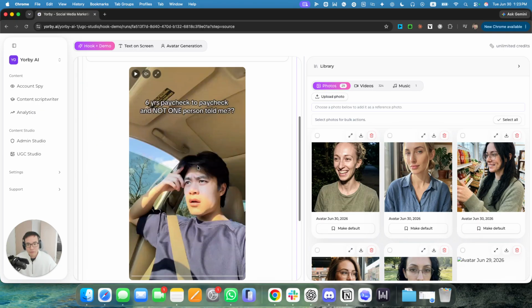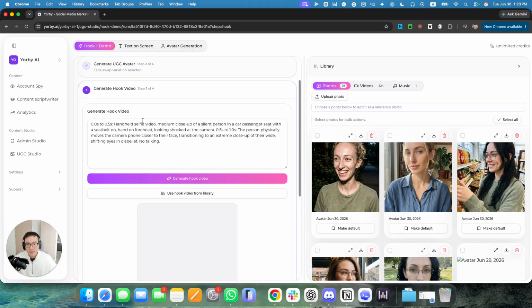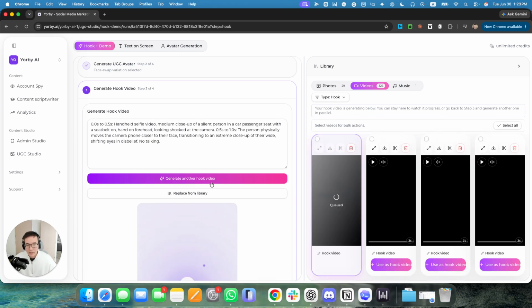So in the original video, he has his mouth kind of open there. So this one, she has her mouth open. This one, she also has her mouth open. I kind of like this one over this one. It's not a big difference. Doesn't really matter, but I'll just pick the one that looks the most similar to the first frame and also the one that looks the most realistic. Click next. And over here, this is where we're going to be generating our hook video.